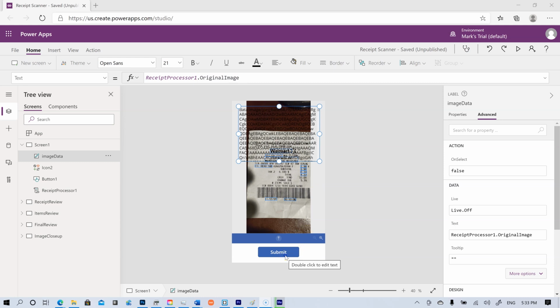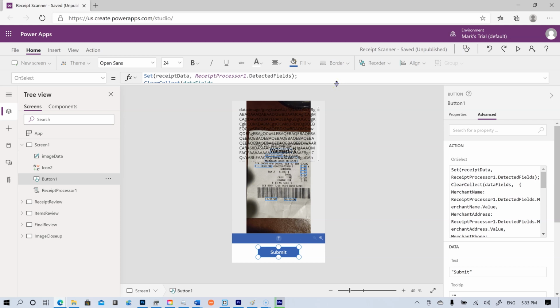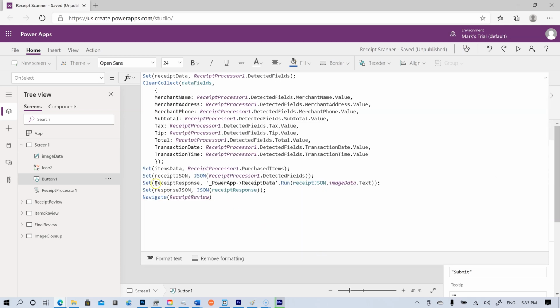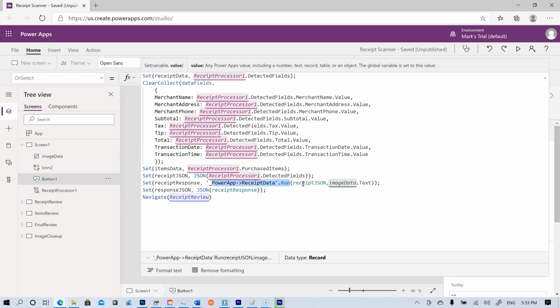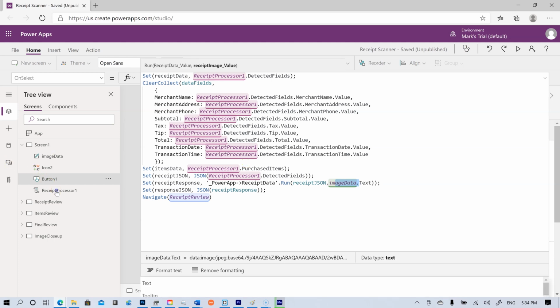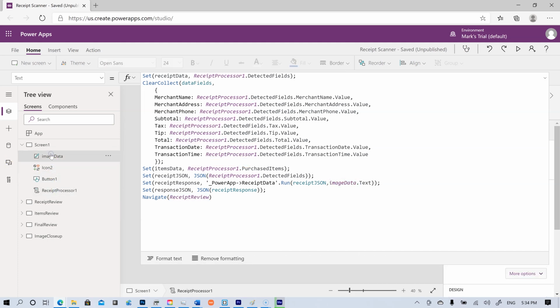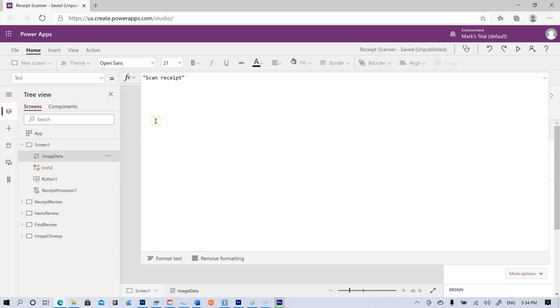And basically when we hit submit, we're passing information off to a flow. And that right here is this Power App to receipt data dot run. We're sending a JSON object that has all the information from the different fields that were detected. And it also sends this image data dot text. So it's sending the text from that image data control with it. That's how we are passing the raw data of the image to the Power Automate flow.